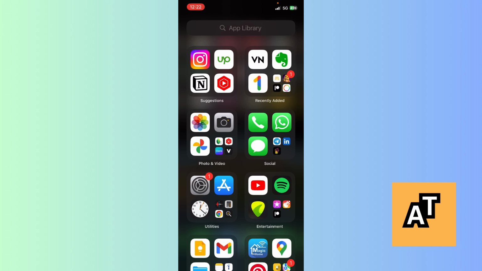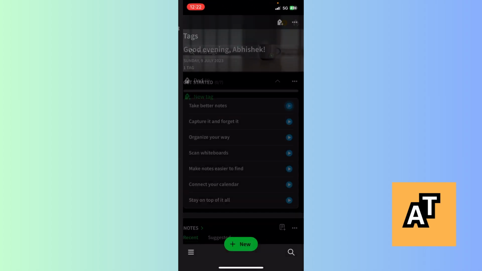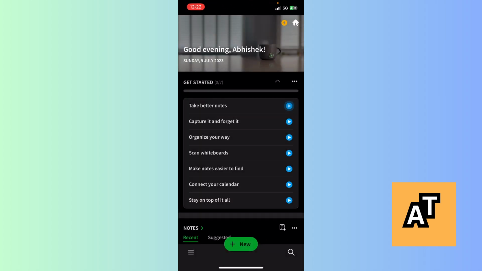Since you have downloaded the Evernote app, you just have to launch it. I will launch it. Okay. After launching it, here you can see the home section, which is the basic user interface. Now, in order to delete a tag, you need to find where it is.